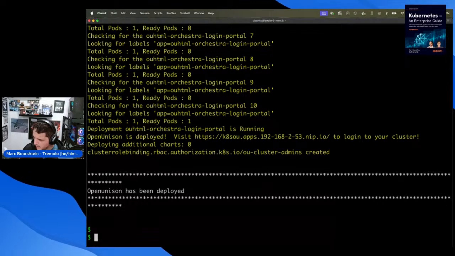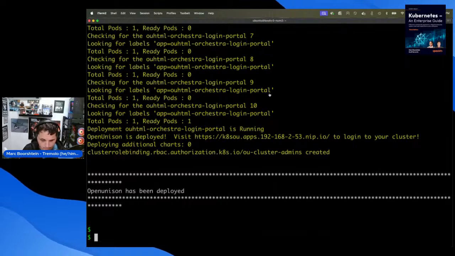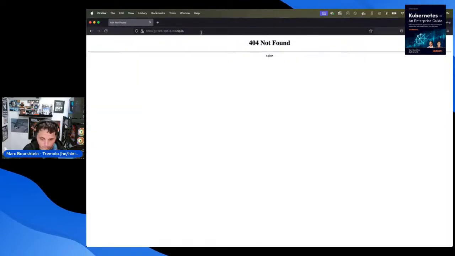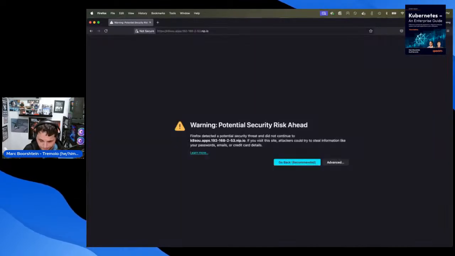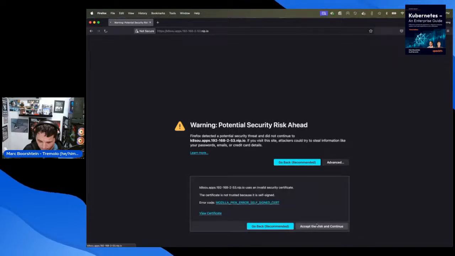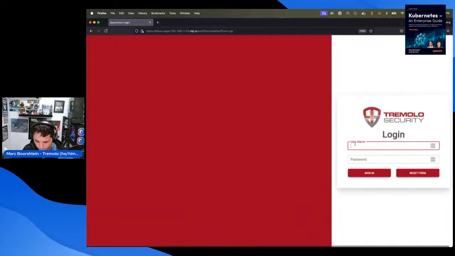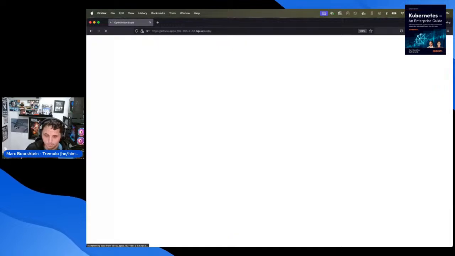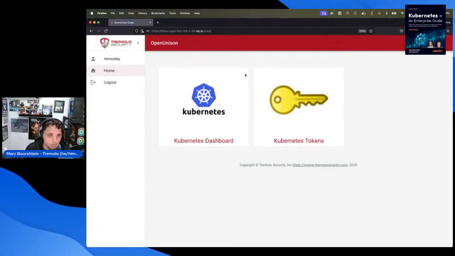So let's go ahead and log in. Let me grab the URL. Okay, we already created the OU bindings, or a cluster role binding, so that will all work. Let's come over here and log in. We don't need to worry about certificates, right? I'll make this a little bit bigger. M. Mosley, and the password is start123. No special characters or anything, because we want this to work, not cause havoc with passwords.